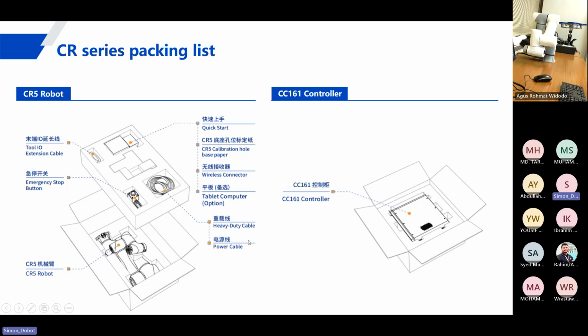And also the heavy duty cable, which is used to connect the robot and the controller, and also the power cable. Of course, there will be an emergency button for each robot, and also a tool I/O extension cable used to connect to the grippers and the robot arm. Here I take the CR5 as an example. In the other box there will be the controller. For the CR series, the control box name is CC161.